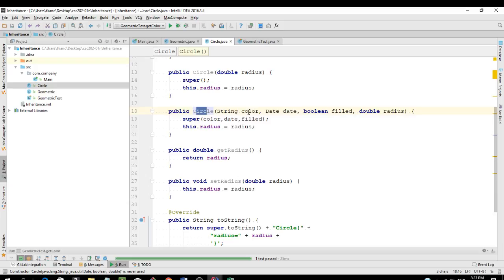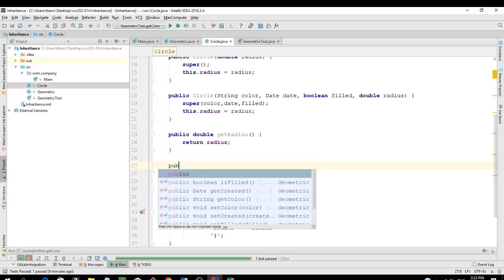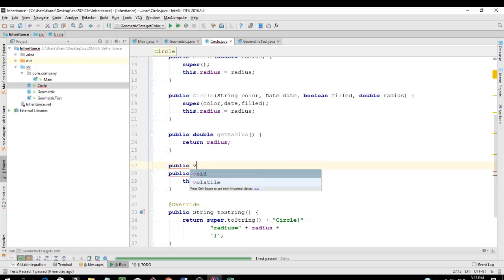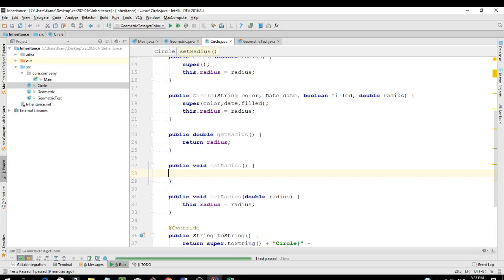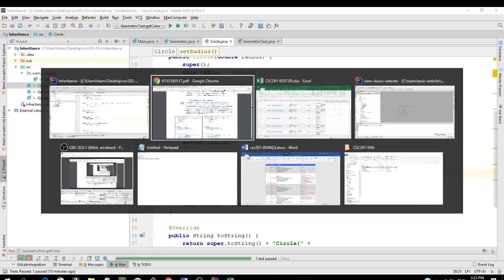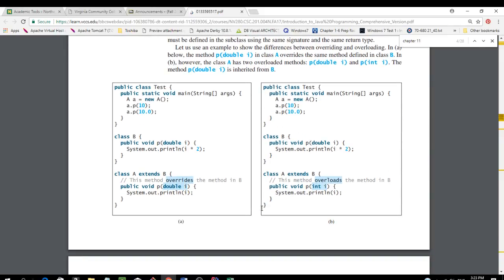Let's say you could overload setRadius if someone calls setRadius without providing the parameters. This is called overloading, right? And then you could just say, in this case, we give the default radius, something like that, right? That's the overloaded. This is another example of overloading.